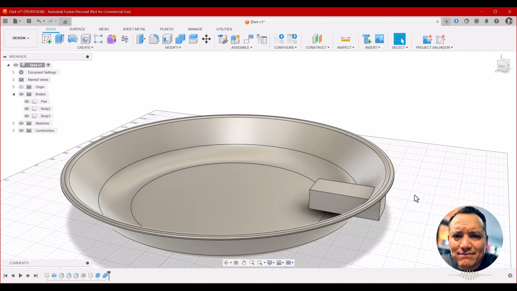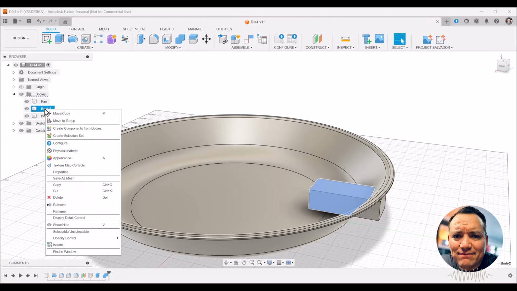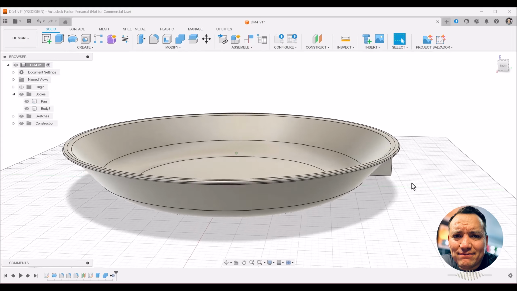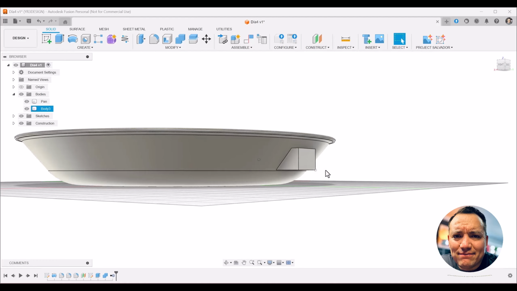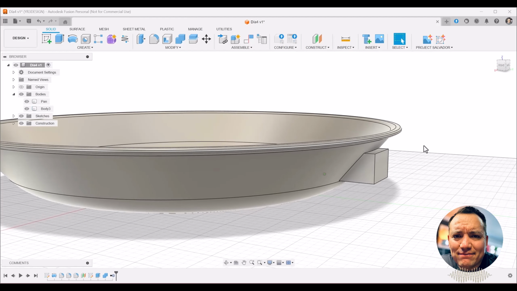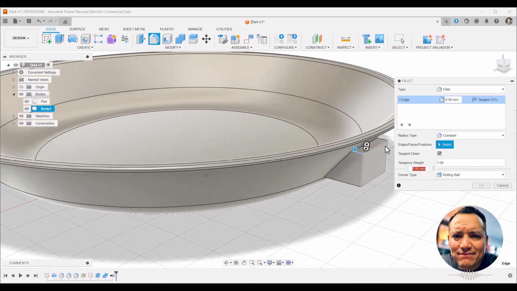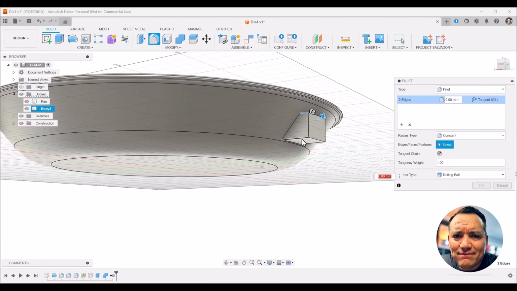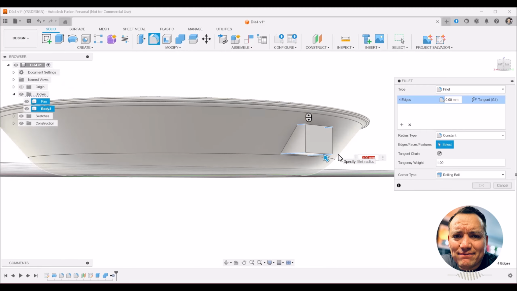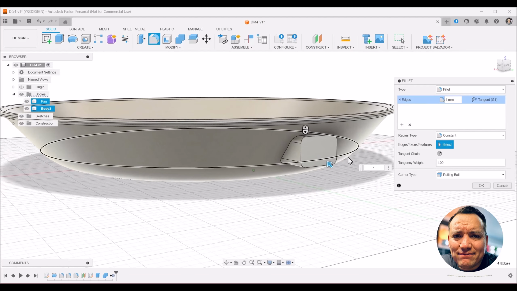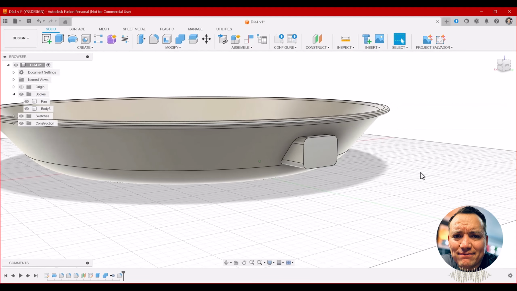This body has been split into 2 parts. This part, right click and remove. And we kept this other part. Now let's add some fillets. Here, here, and here too. 4 millimeters and hit OK.